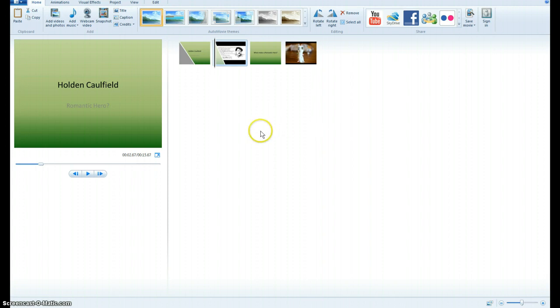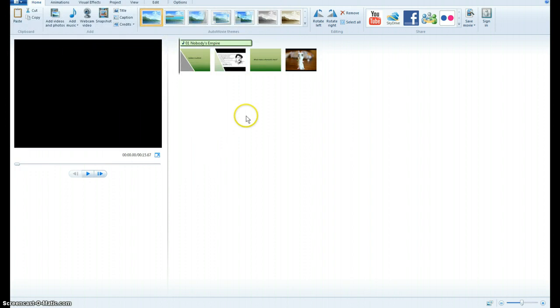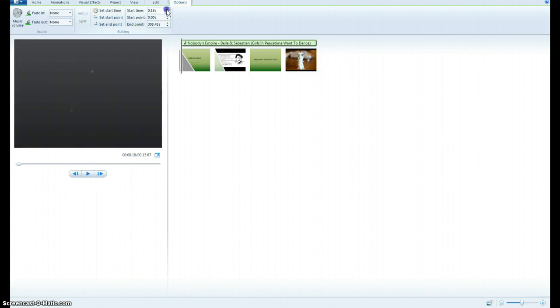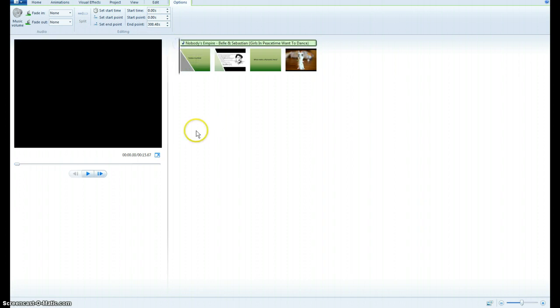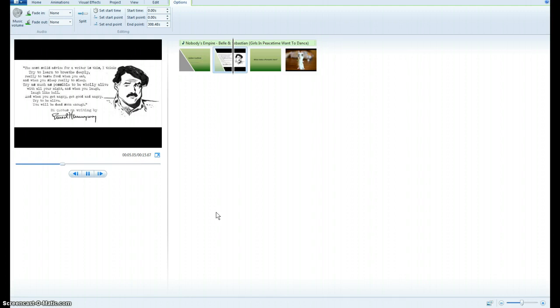The other thing you have to do is you need to upload some music, and that's really simple to do. You have this little icon here that says add music. We'll put Nobody's Empire on here again. And since I put music on, now I have music tools. And you can set a start point. I want to start it at 30 seconds in. But if you do that, you've got to move it back to the beginning. So let's hit play. And now you have your music.